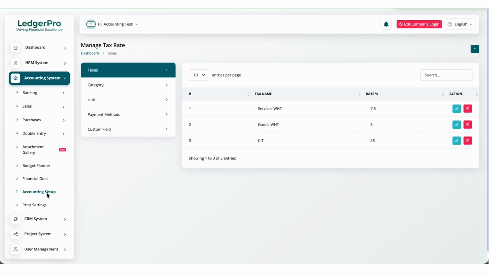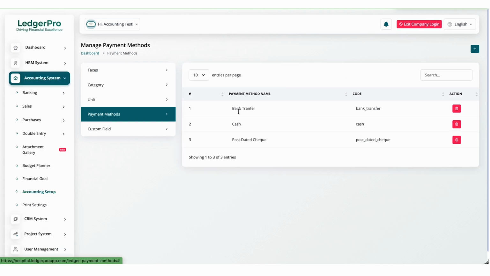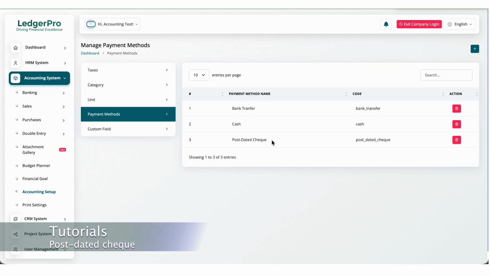been set. So to set that, you come to accounting setup and then you go to payment methods. Then you check if your payment methods have been set. You can add as many payment methods as you want. You can add mobile money, you can add other payment methods as well. But you have to ensure that your post-dated check method has also been added to this portal.